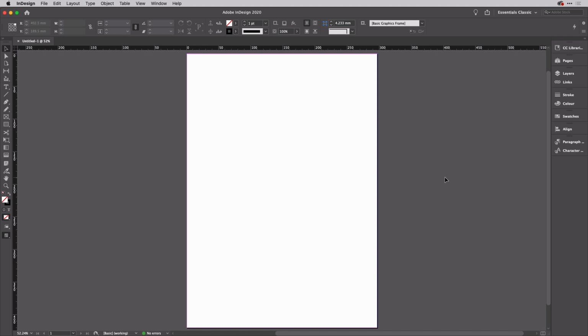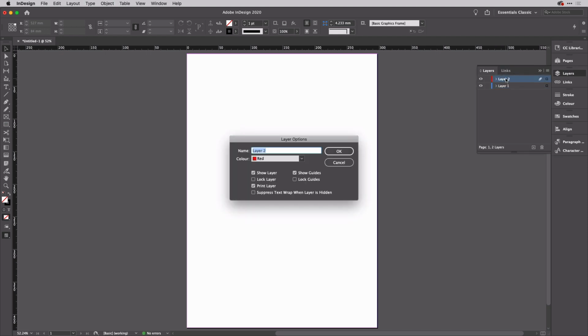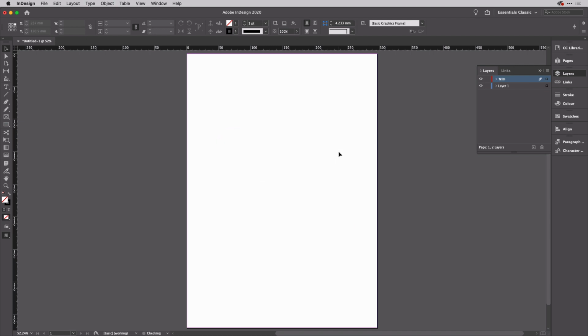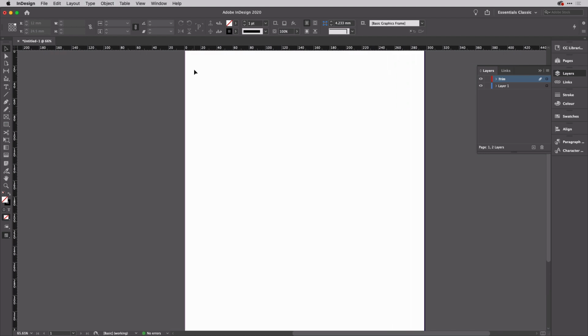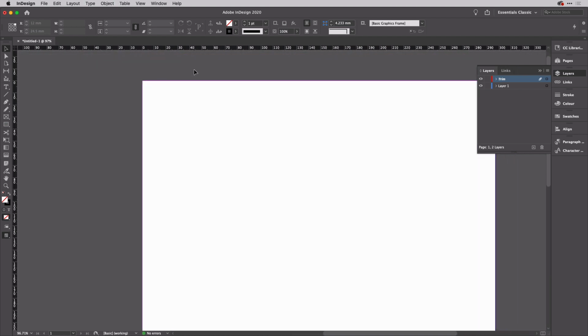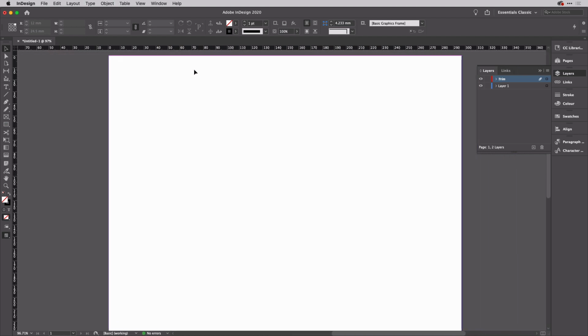So the first thing to actually do here is to introduce a new layer, and I'm going to call this new layer trim. Like so, and I'm going to set it to non-printing by deselecting print layer just there in the layer options, because it's just there to do something else for us later on.